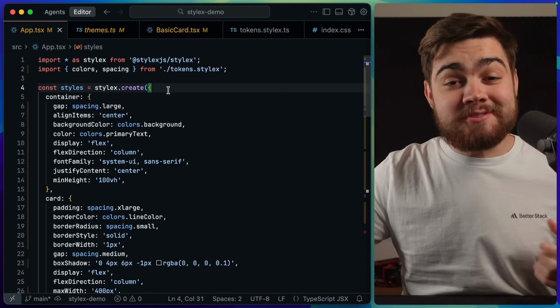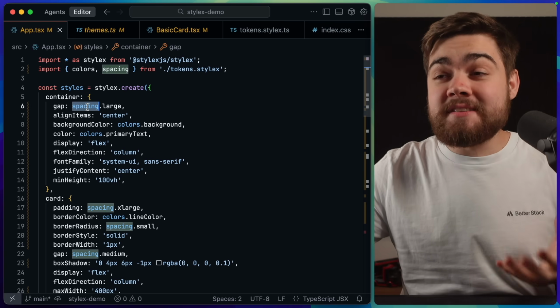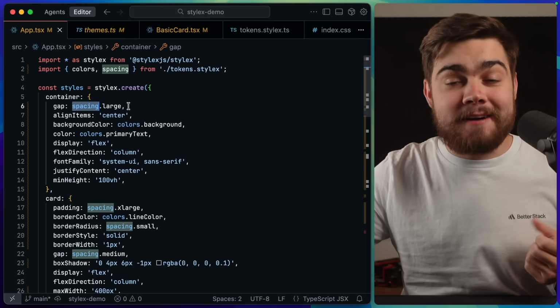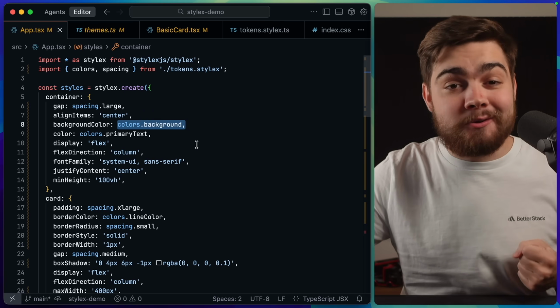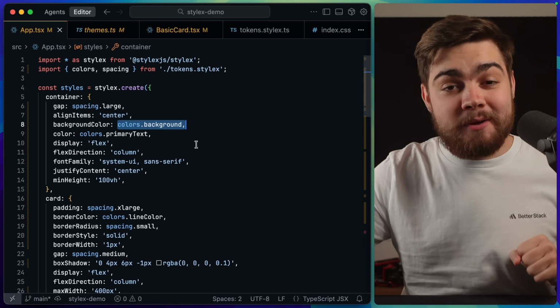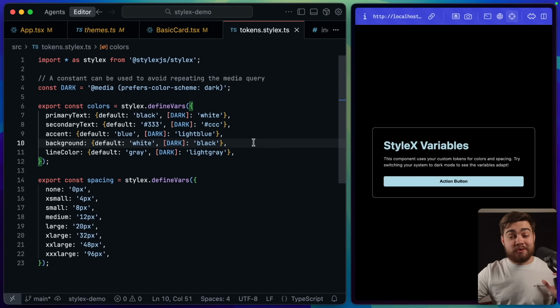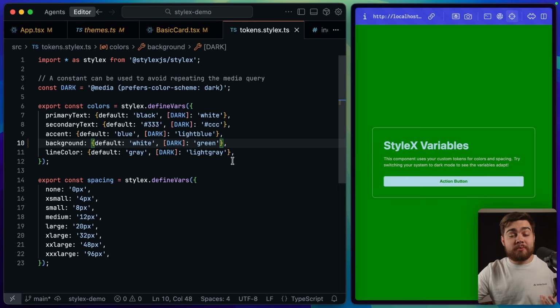Then when we're defining our styles with the StyleX create function, we can simply import these and use them as the values instead. So we have gap being spacing.large here and backgroundColor being colors.background. So now it's all set up in one place. That means that making changes across our styling system and across our application is as simple as going back to the variable and just changing the value in here, and that will change it for everywhere that we've used colors.background.